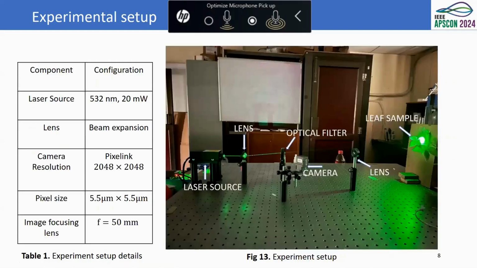Now, experimentally, as you can see, it consists of very simple components. You need a laser source. You illuminate the object with the laser beam, which is expanded by a lens, and you have a camera to record the image. It is a normal industry grade camera. The specifications are mentioned here.